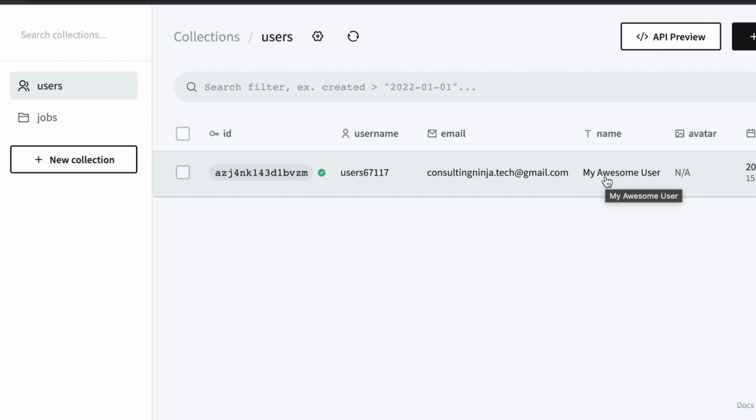There is OAuth2 authentication using PocketBase, Google, and SvelteKit.